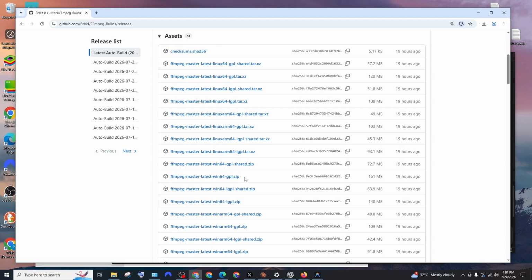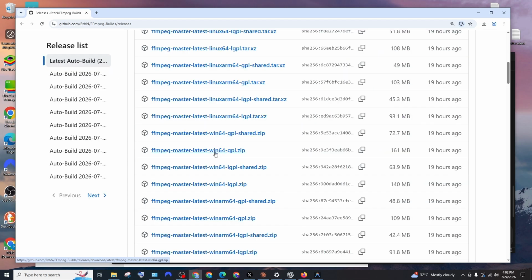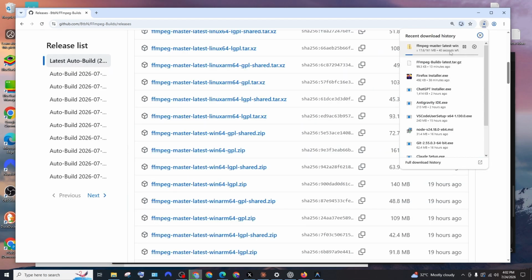This is for Windows 64-bit, okay? And if you're having ARM, this is the one for you. So I'm having Windows 64-bit, so I will just go with this one. So just click on it. It is around 161 MB in size, so just be patient.